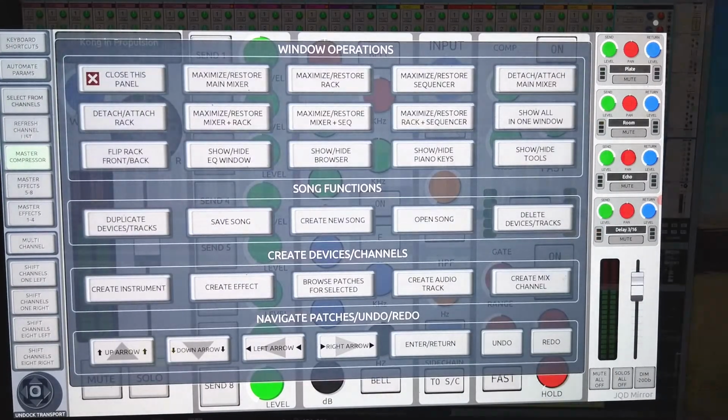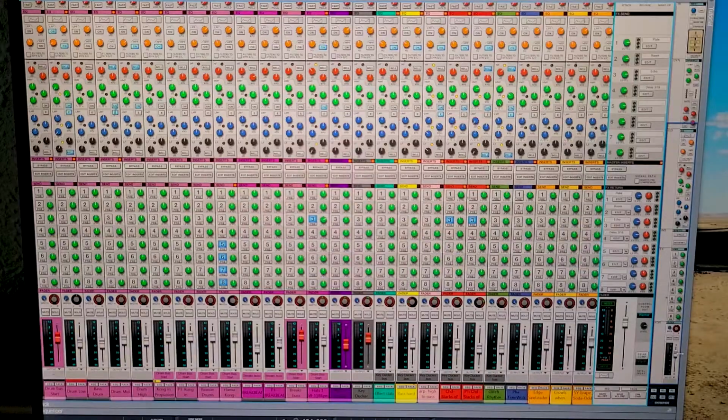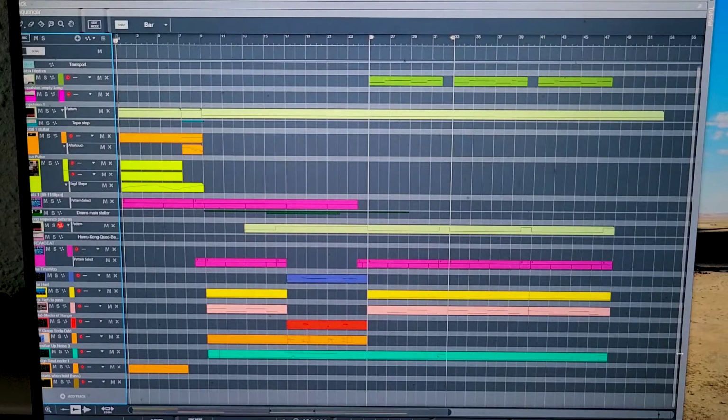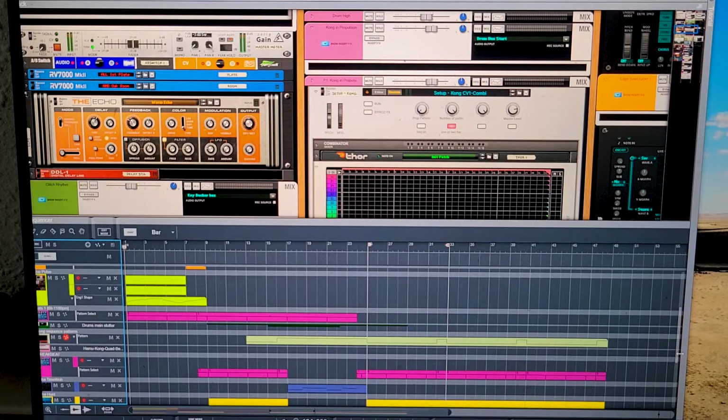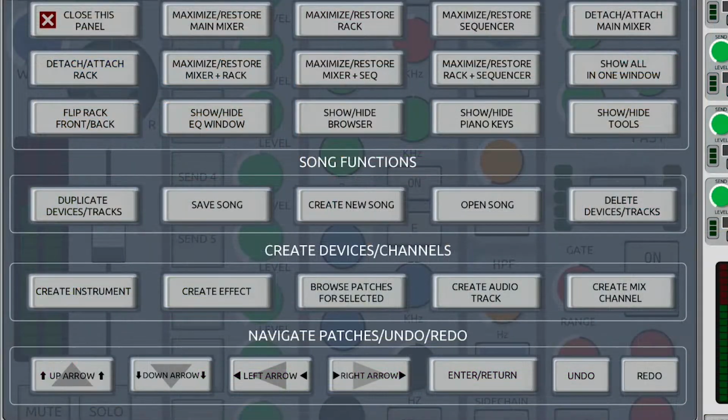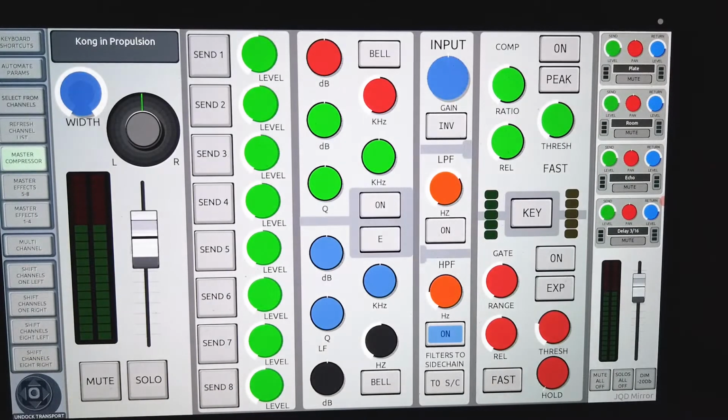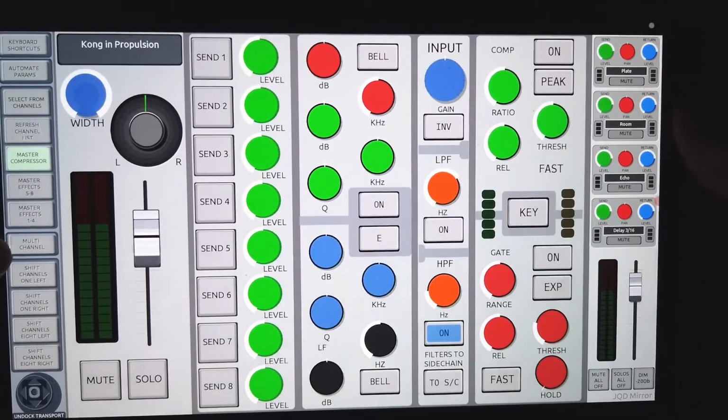It's got a window for keyboard shortcuts, so you can have all of the good keyboard shortcuts to modify how your screen looks. It's got song creation functions here. It's got browsing for both effects and instruments. And then when you're in there, you can navigate left arrow, up and down, undo and redo too. We're going to close that out. Let's go back over to multi-channel mode here.